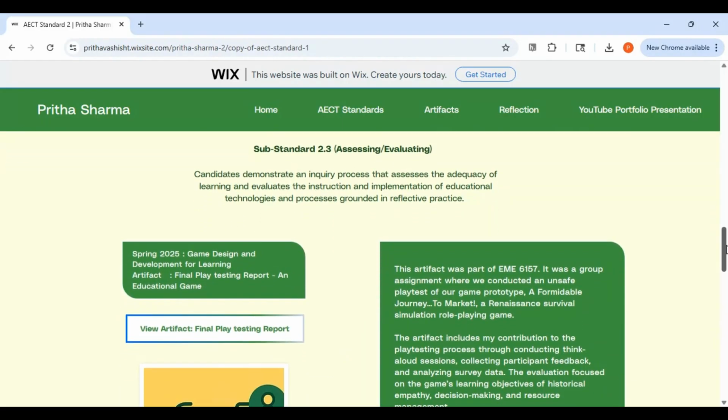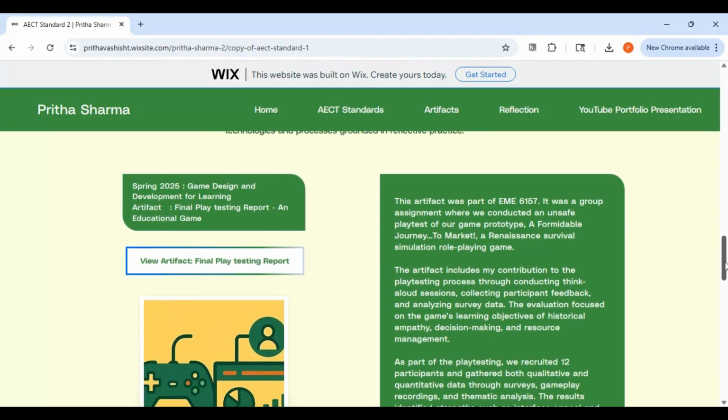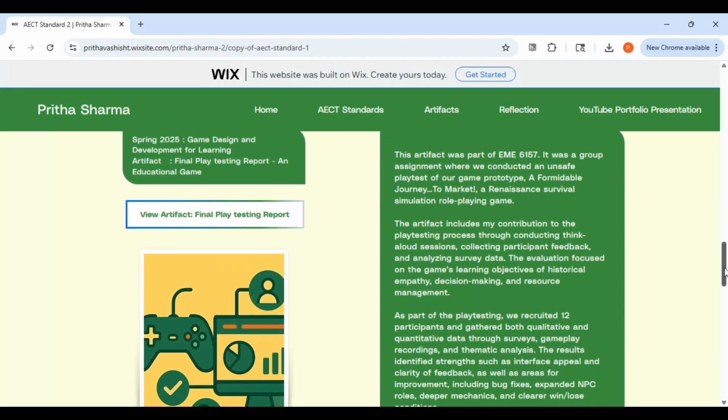For Substandard 2.3, assessing and evaluating, I had taken the course EME 6157 Game Design and Development for Learning. So for this, we had designed an educational game, which was focusing on understanding how to navigate a Renaissance survival simulation. And this was a role-playing game focusing on medieval history for high school students.